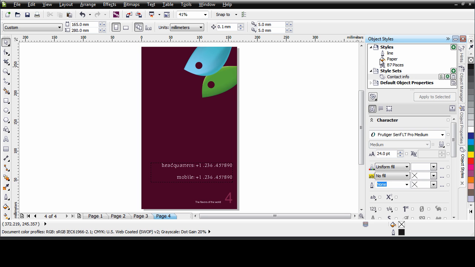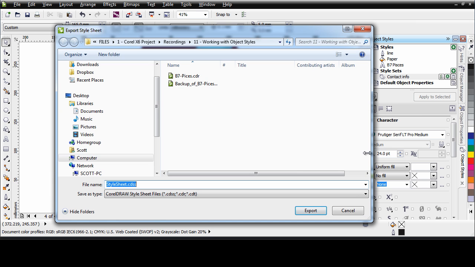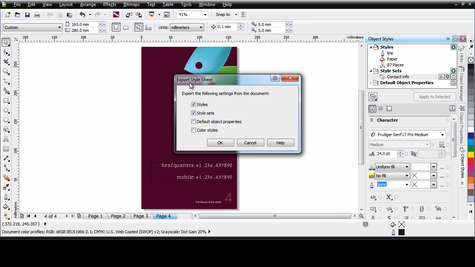Now that we've created all of our styles, I'm going to go ahead and export this as a style sheet. Creating a CDSS style sheet is very much the same as creating a CSS style sheet, of course, when we create web pages, for those of you who know that. The CD stands for CorelDRAW style sheet. Well, I'm going to save this as B7 Pisces. Click Export, and we're presented with the Export Style Sheet dialog.